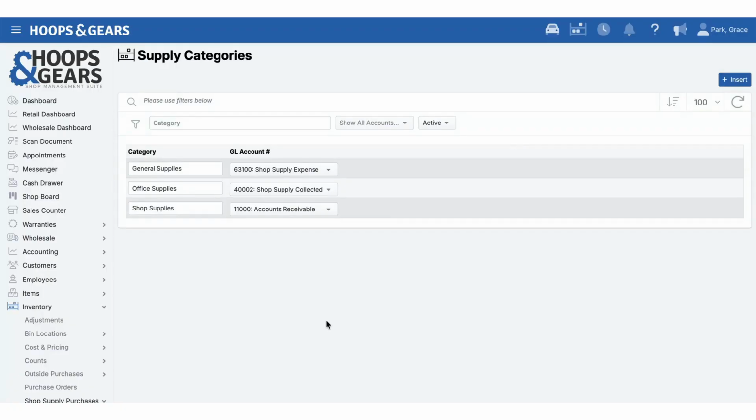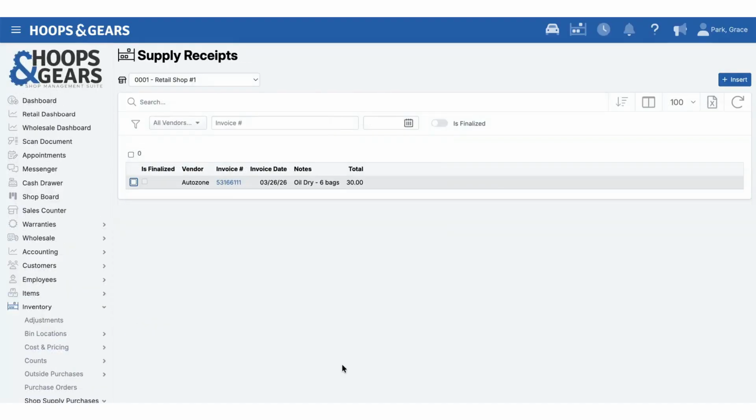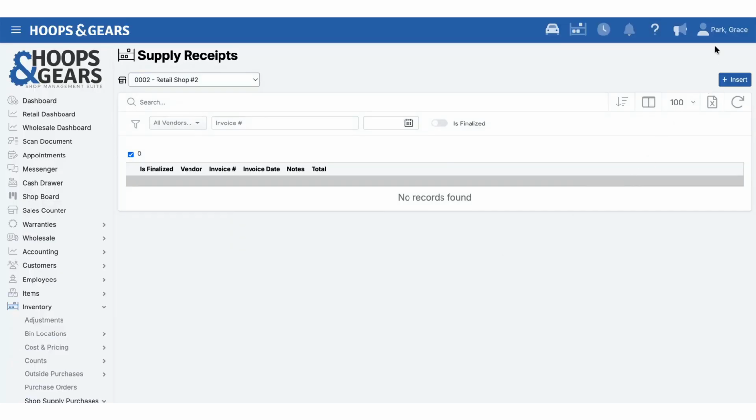Once you have all your categories created, you will now be able to receive shop supplies. To get this set up, select Supply Receipts from the Shop Supply Purchases drop-down. First, select the correct store from the Store drop-down found at the top left-hand corner. From there, you can add a supply receipt by clicking the Insert button found at the top right.